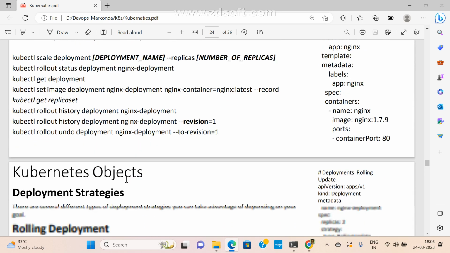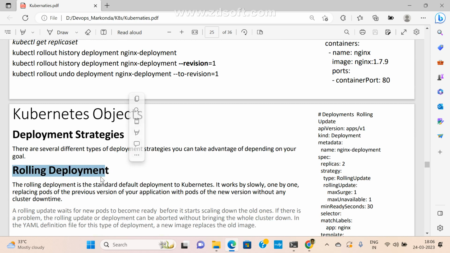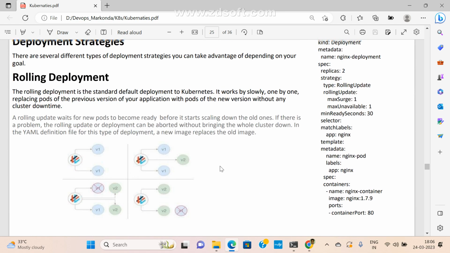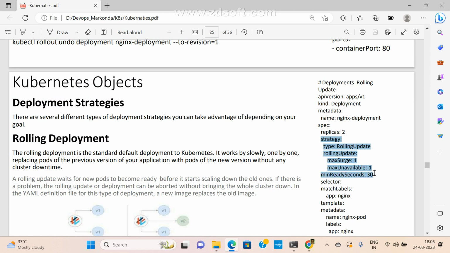Got it? Anyone any doubt here? So how many ways? There is rolling update and recreate. These are very important. In interviews also many people ask just one tag: if you are not mentioning anything, which is the default one? The strategy is rolling update. We already saw it last class. So the default one is rolling update. If you are not mentioning anything, by default Kubernetes uses the rolling deployment, which is the standard Kubernetes deployment.